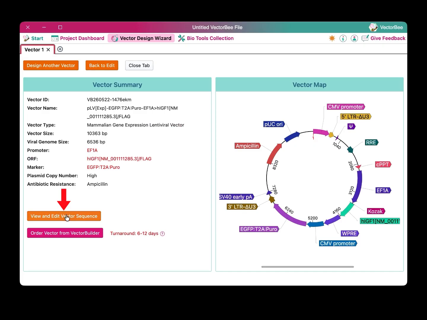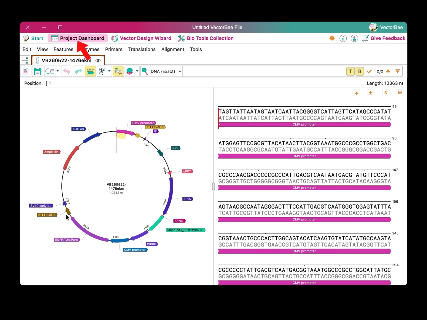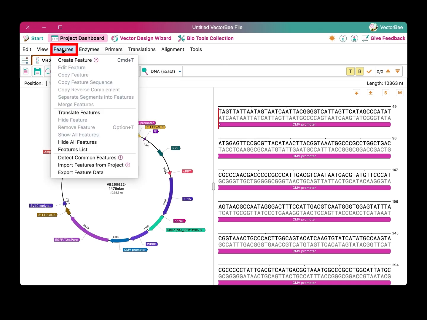Alternatively, I can direct this vector over to the project dashboard, where I can make further annotations, perform analyses, and, if needed, make additional changes to my vector.